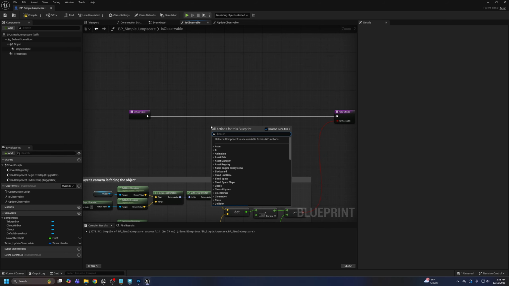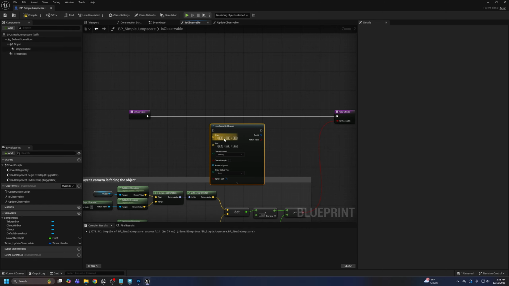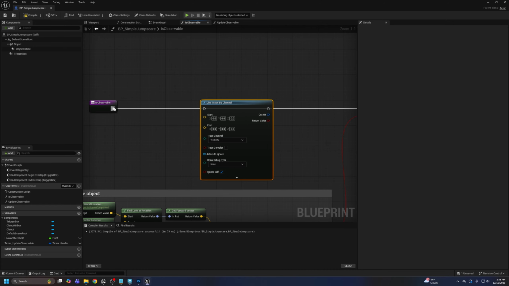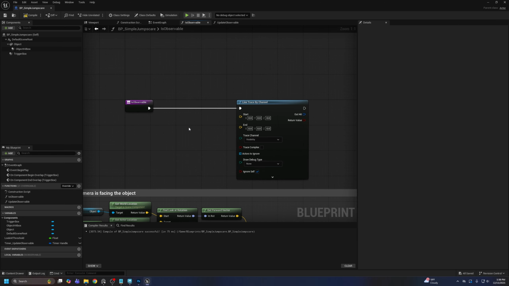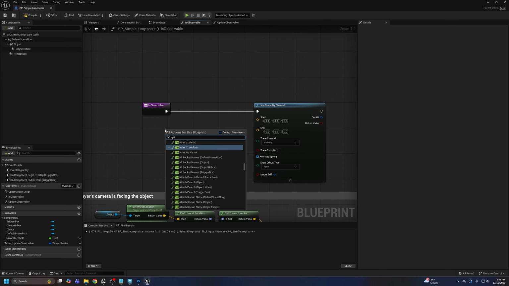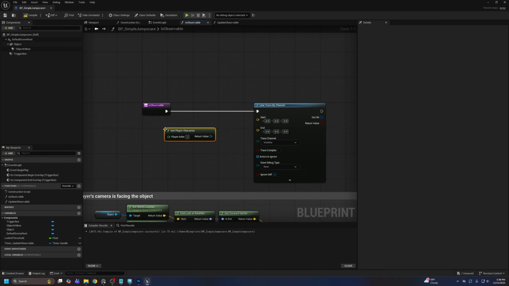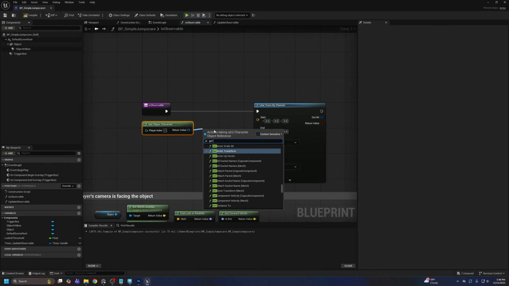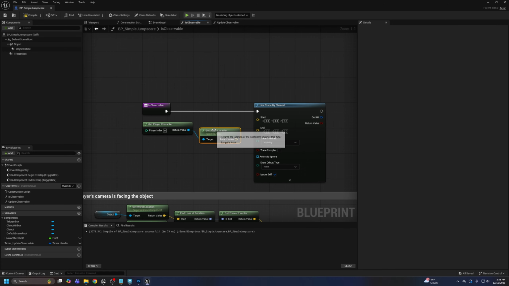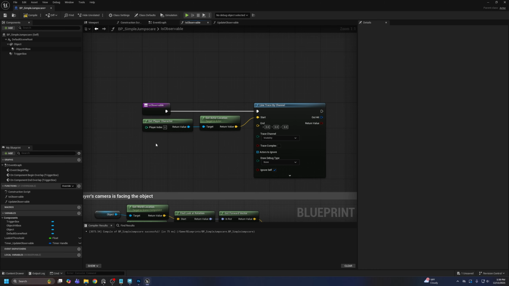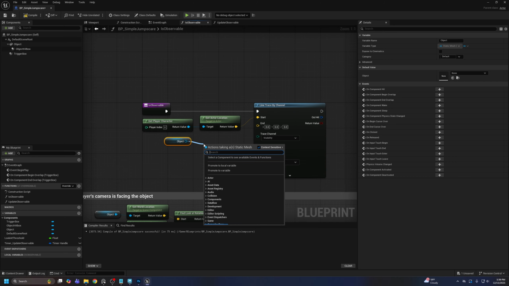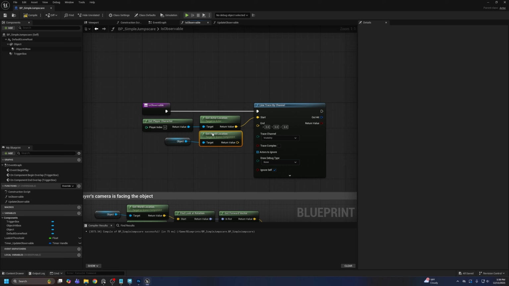Our second one is going to be from a line trace by channel node. We're going to hook this into isObservable, and we're going to type in get player character so that we can get the actor location. And we're going to trace from the actor, so the player character will be start, to our object. Get world location of our object, and hook that into end.